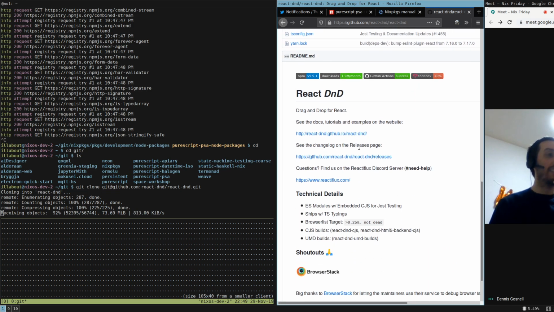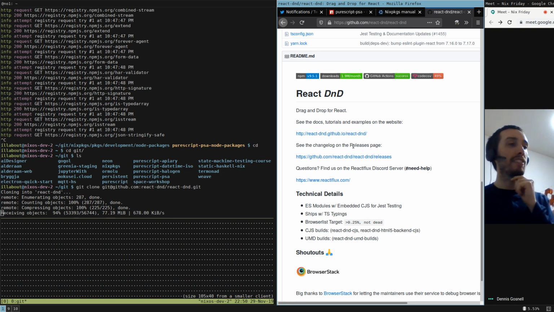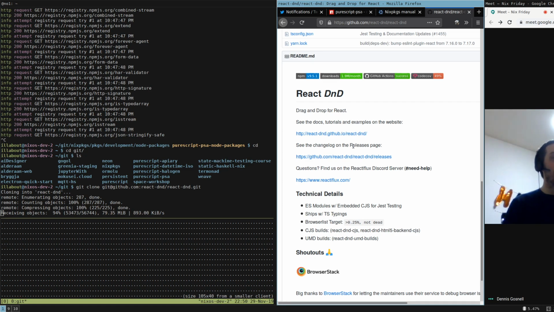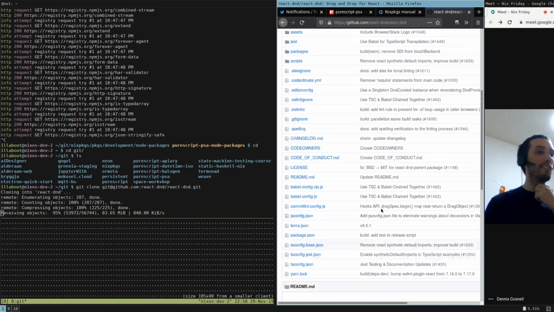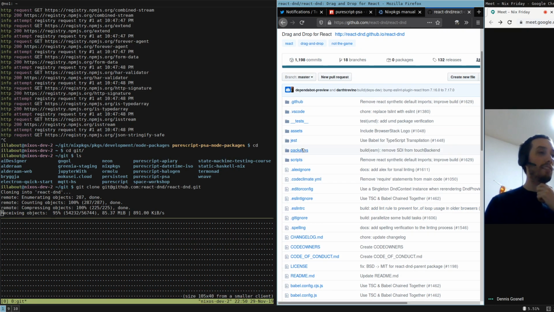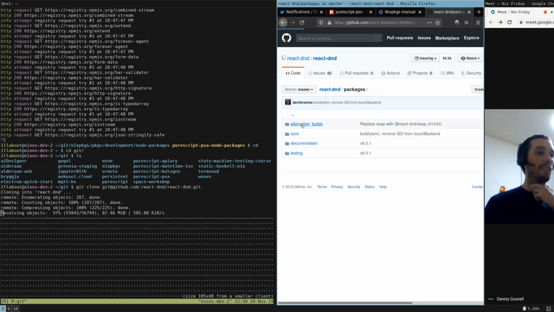Just from looking at the web page, it looks like it has a tsconfig file. So I wonder if it's using TypeScript. Yeah, it's probably using TypeScript as well. Let's look at this. There are multiple packages in here.